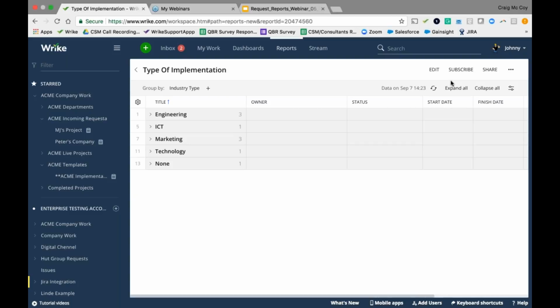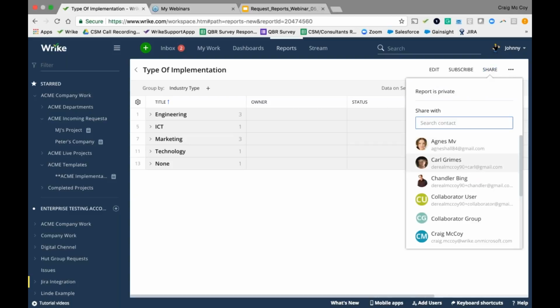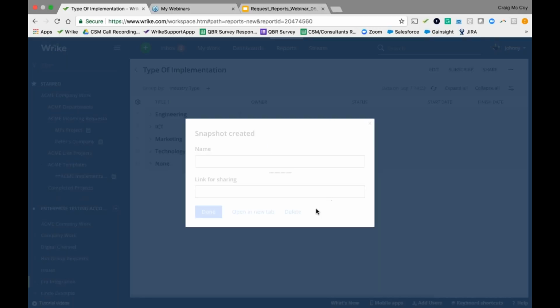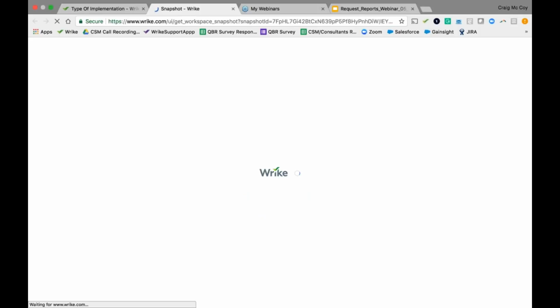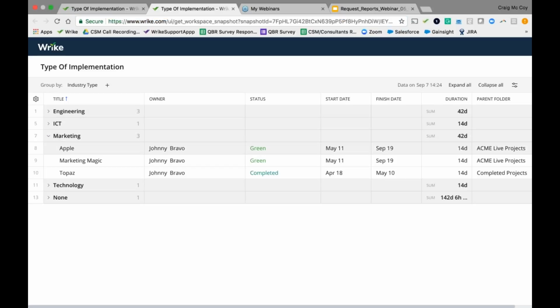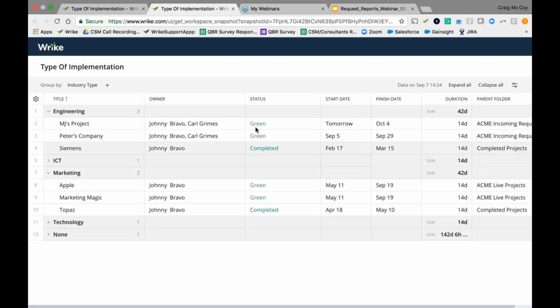One thing I forgot to explain as well is that you can share this information. You can share it with users in your account, and even with collaborator users, so when they log in, they can see this information. You can also create a snapshot and open it up in a new tab. You can copy that URL and email it to anyone. They don't need access to Wrike, and you can view it, so it's live information.